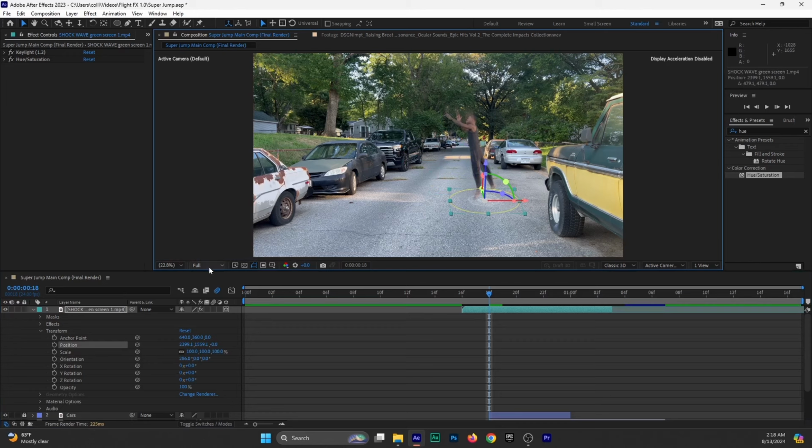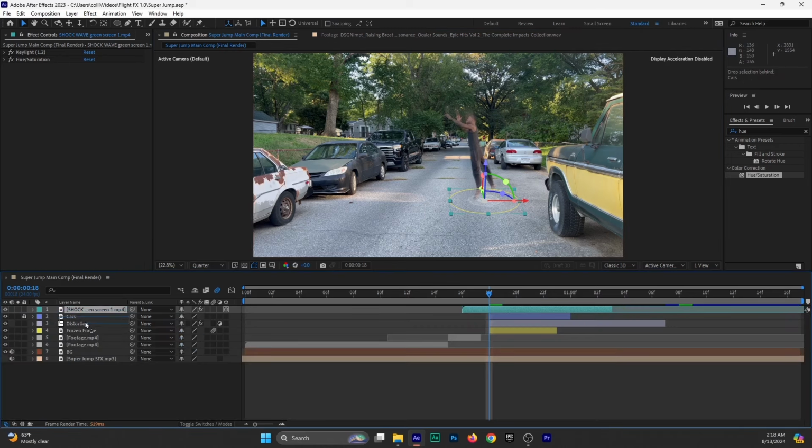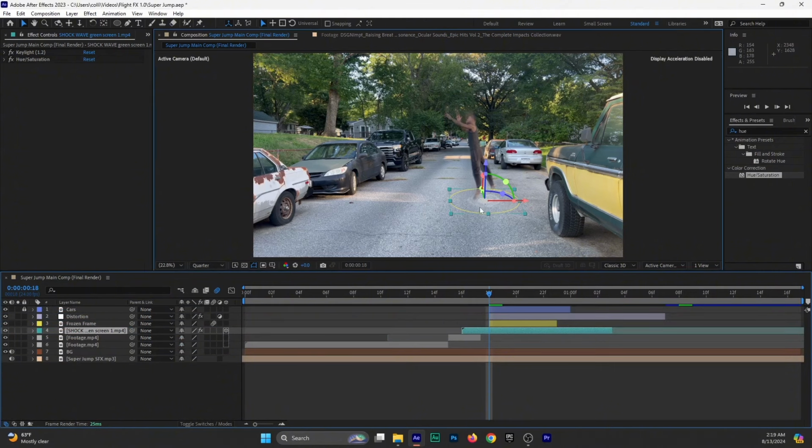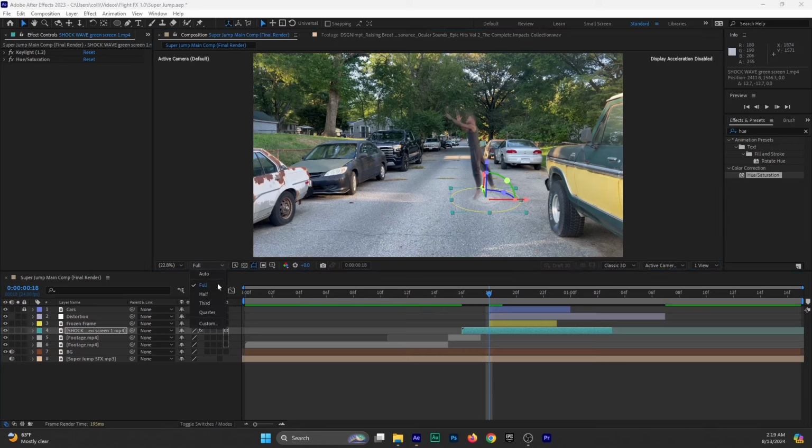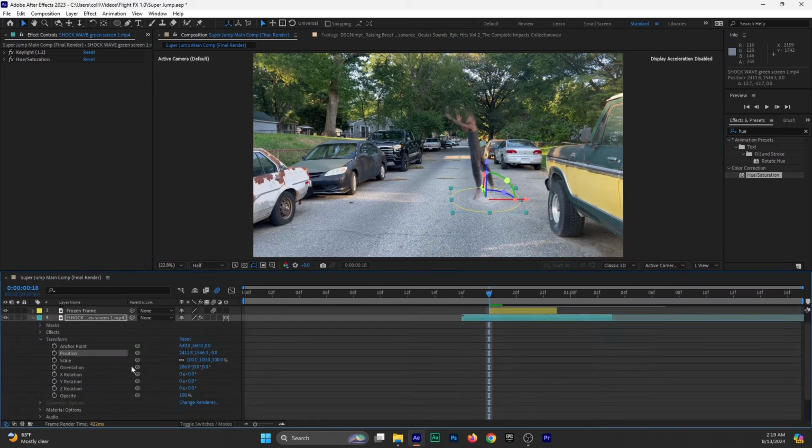Now I'm going to change the quality back to quarter because my computer's slowing down a bit. And then I'm going to reposition this shockwave right underneath my frozen frame so that the shockwave appears to be behind our subject, because that's exactly what we're trying to do. Let me change the quality back to half, it's better. Now, let's continue to adjust the orientation to something like this.